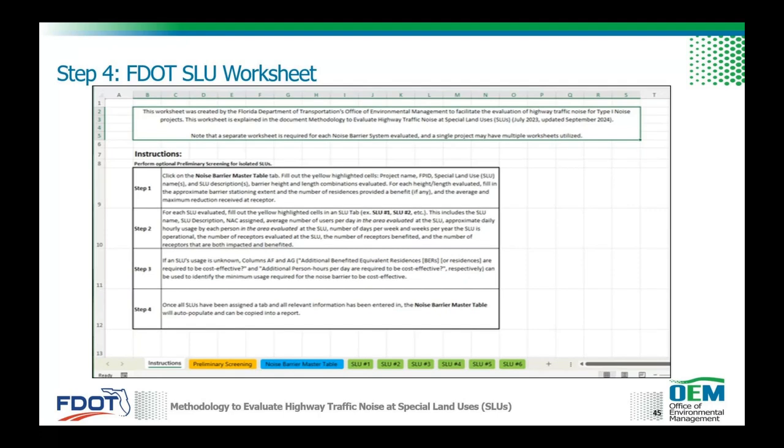Step 1 is to click on the Noise Barrier Master Table tab. You fill out the yellow highlighted cells, which are project name, FPID, special land use name, special land use descriptions, barrier height and length combinations, etc. And for each height and length evaluated, you should fill out the approximate barrier stationing extent and the number of residences that are provided a benefit, if any, and of course the average and maximum reductions received at any receptor.